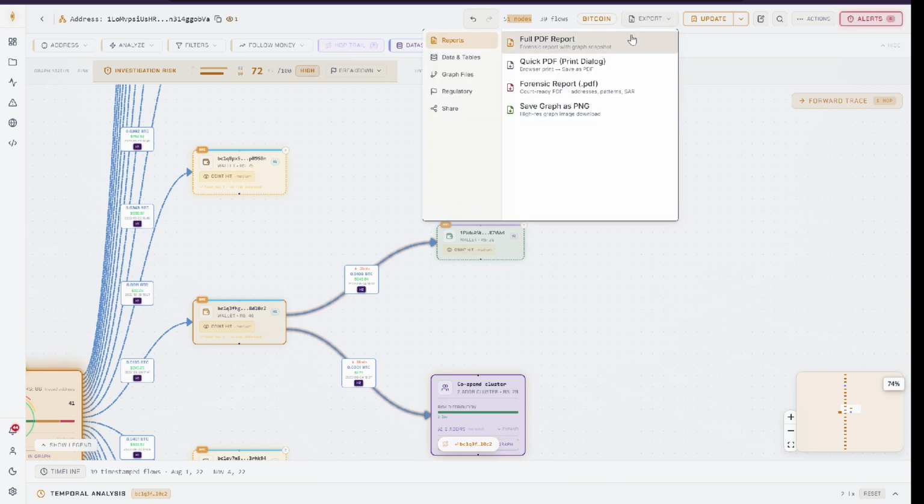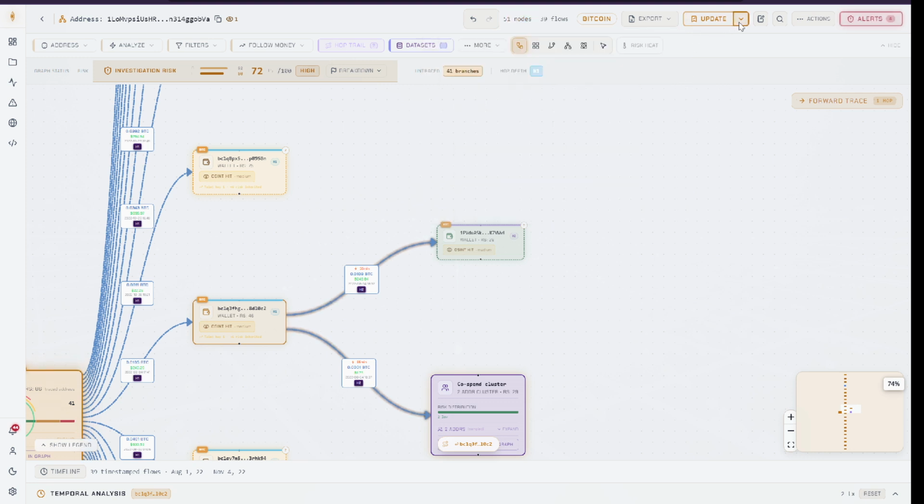We can expand the reports, so you can export the reports: the full PDF, only the data entry, CSV exports, the graph files, and some other reports. This graph is saved automatically, but if you want to update it, you can click the update button, or you can compare snapshots. When you update, you can do that comparison also. We also have investigation notes here, where you can add notes.